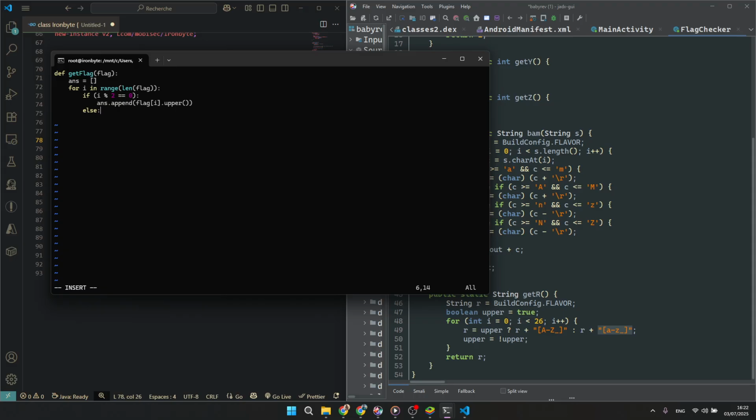answer dot append flag of i dot lower, and answer dot append this little guy right here. So we just have to be appending that one. After we finish, we can just append it.